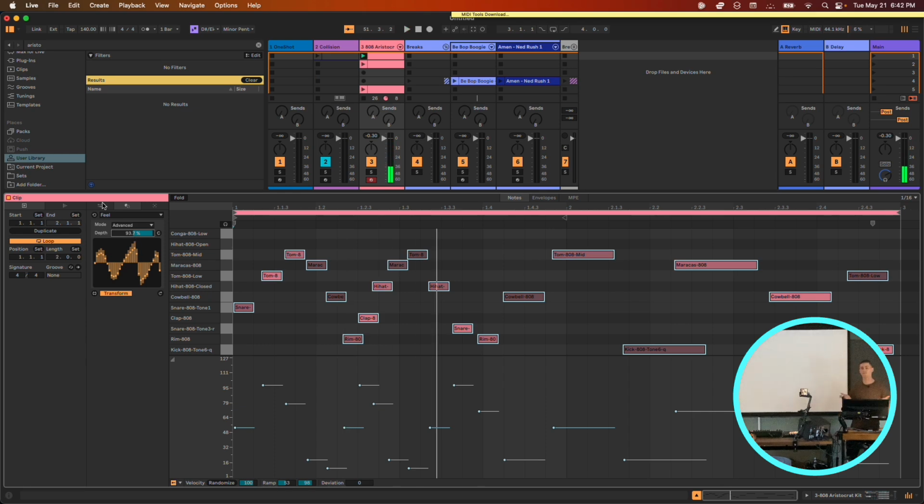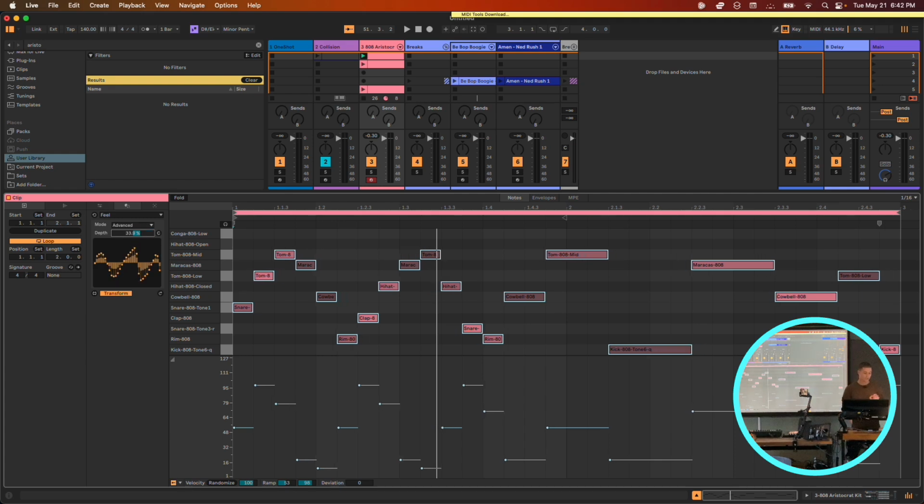There's a humanize feature that's built into Live that'll just smudge things off the grid. This is a way to dial that in exactly how you want it and get just a little bit of feel. I find in particular with this one, a little goes a long way, right?